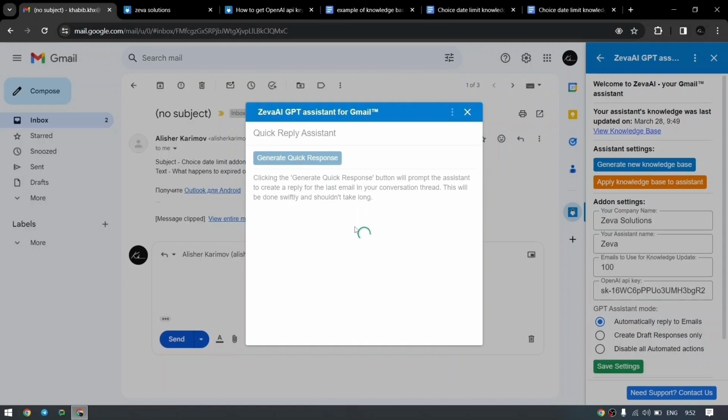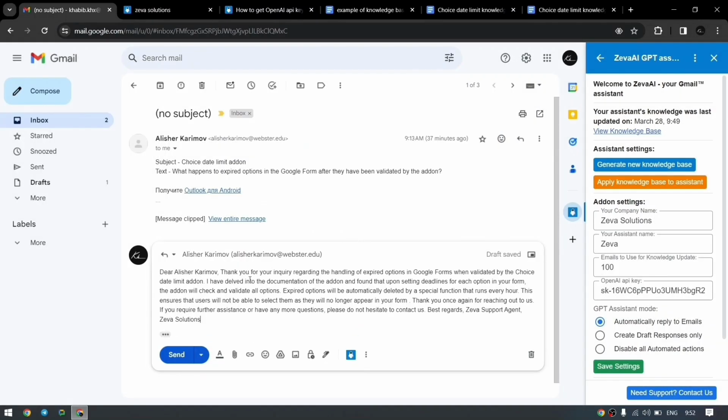Now it's generating the response. It will just take a few seconds. Here, as you can see, we have a customized response to your user's email. Dear Alisher Karimov, thank you for your inquiry, and this information is taken from your knowledge base. It's generated, and here we have a reply. Here we have Zeva support agent. Zeva support agent is taken from your assistant name, and Zeva solutions is your company name. So let's send it to our user.